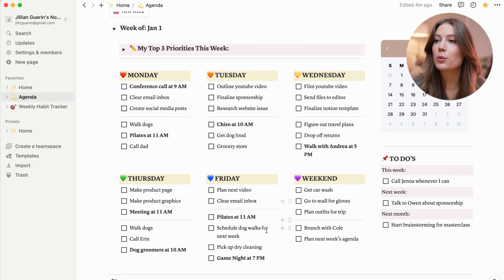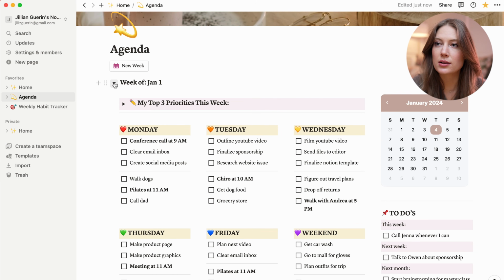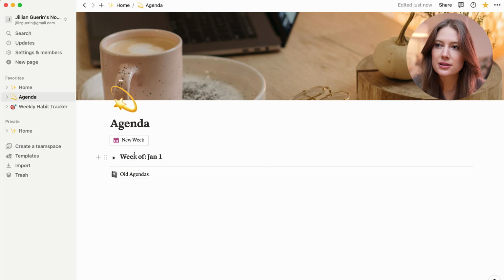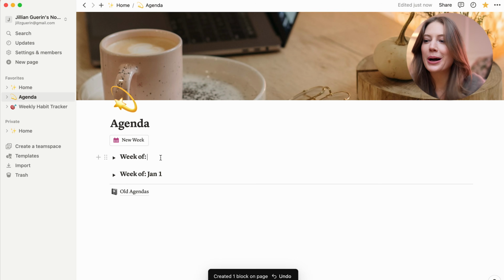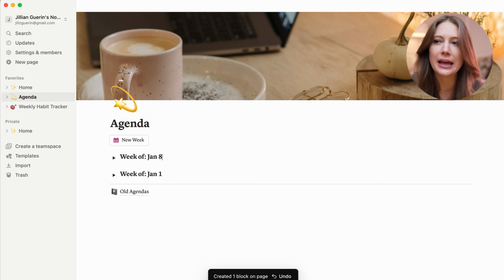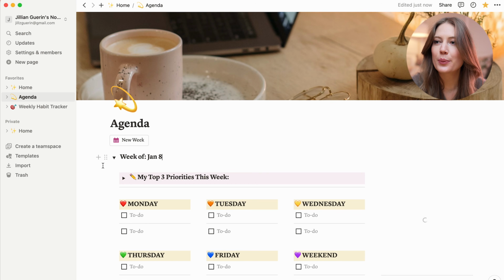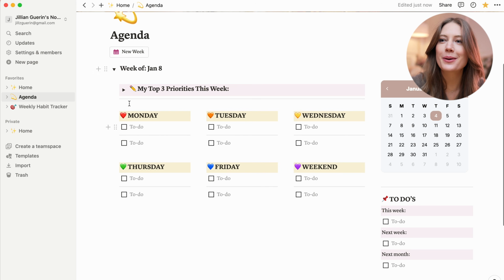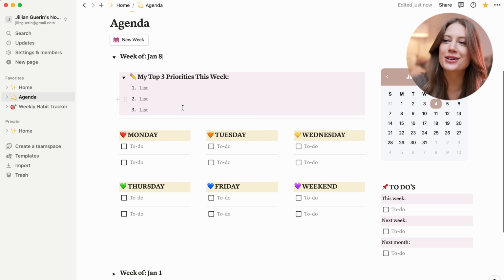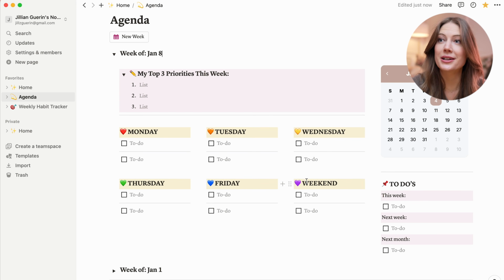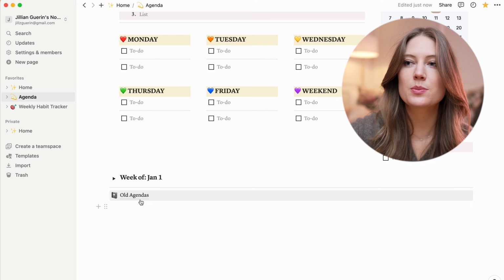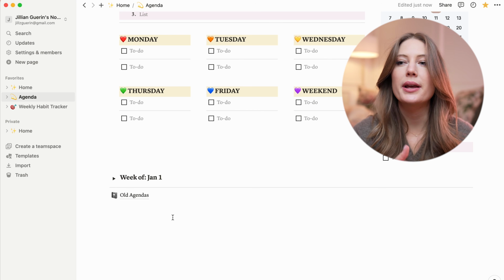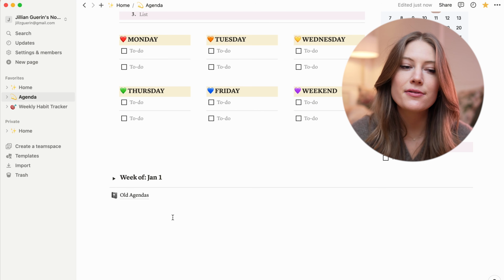So at the end of every week, once I check everything off, what you can do is you just toggle it to close it, basically drag this to the old agendas folder, and then you press new week, and then a new one pops up. You go week of January 8th, I think is the next week, and then boom, a whole new thing pops up. You can fill out your top 3 priorities, you can fill out everything, but it's just all blank and ready to go. You don't have to keep old agendas, but that's just something that I think I'm gonna start doing. It's just kind of nice to have if for some reason you need to look back on it later.